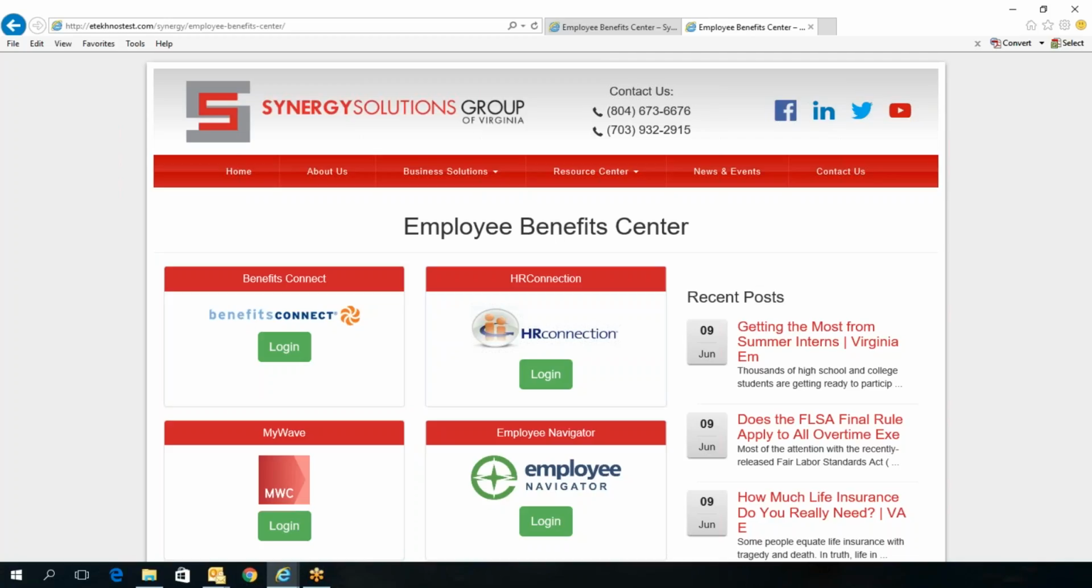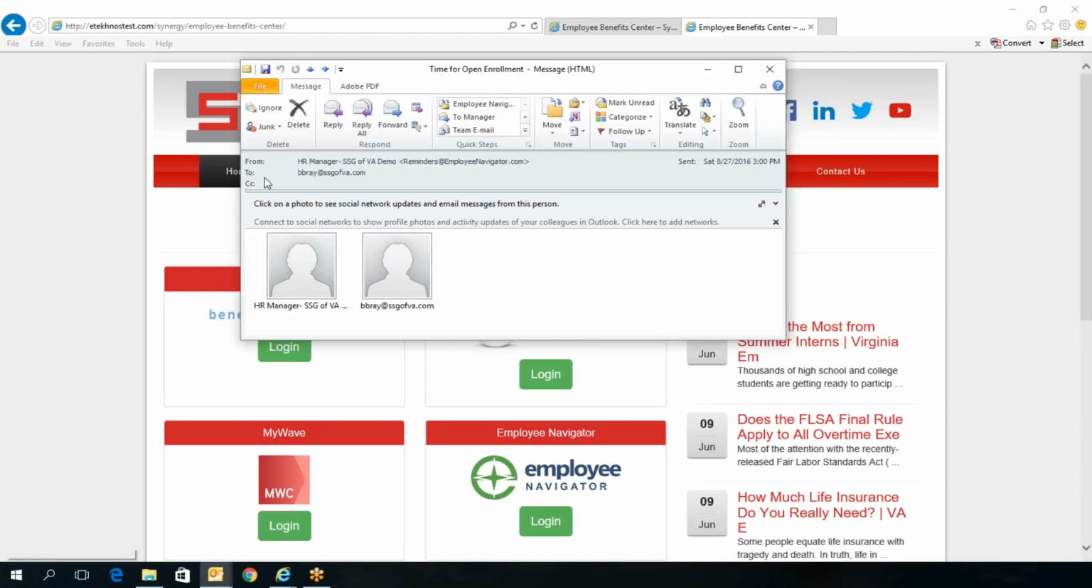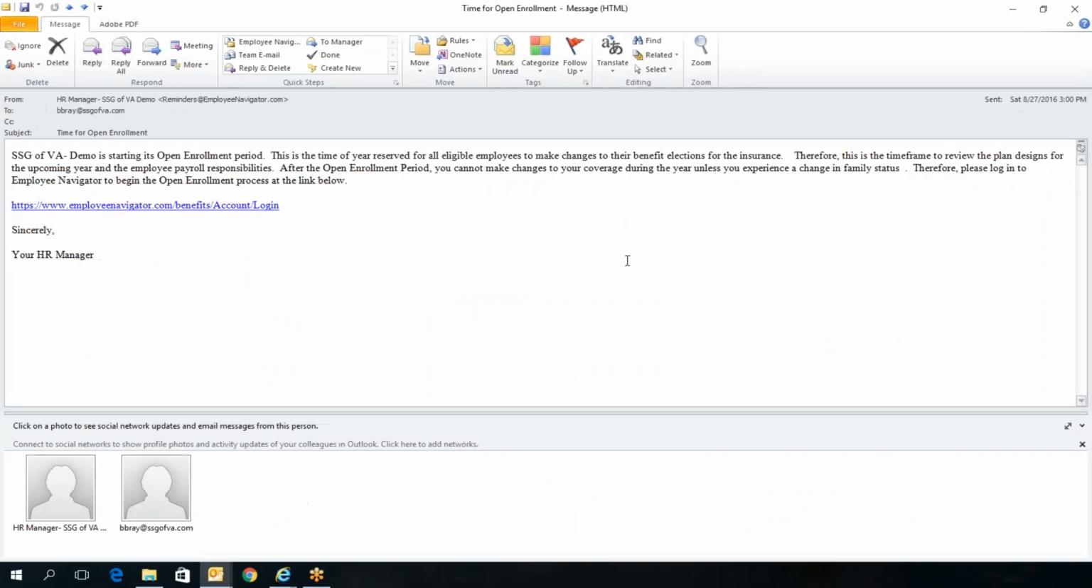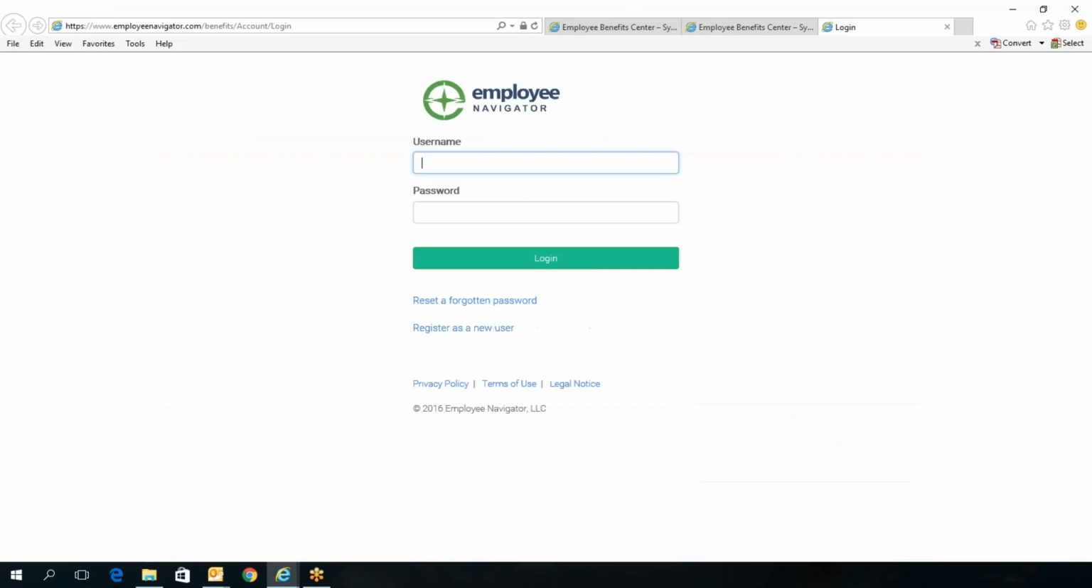Now, just like the new employee and just like the current employee, the system will generate an email letting the employee know that it's time for the open enrollment period. So in this case, we're just using, once again, the default renewal email. Because the employee is already logged in, it's going to be a little bit different when they go to the system. But we'll put this link in there.